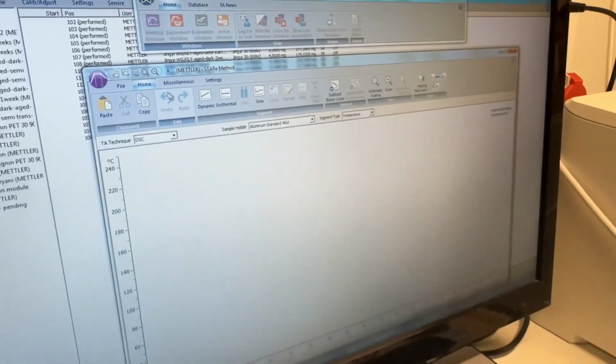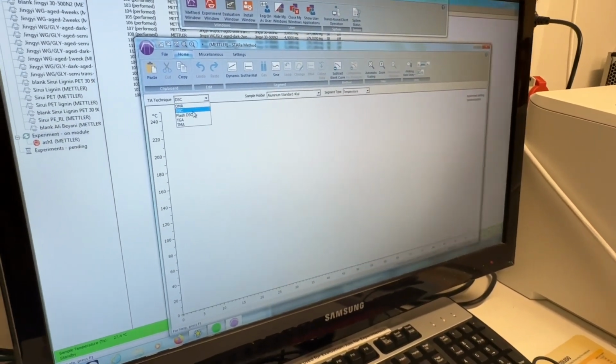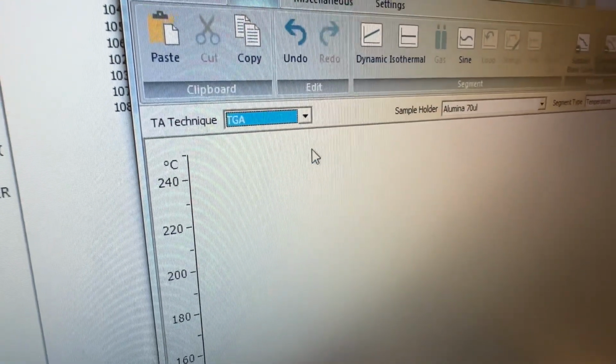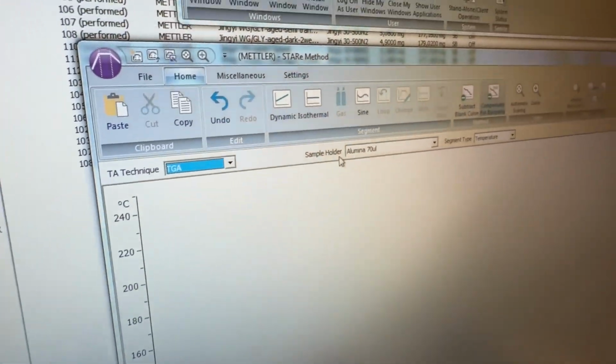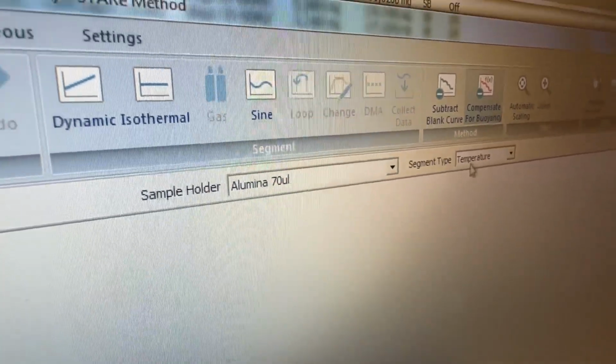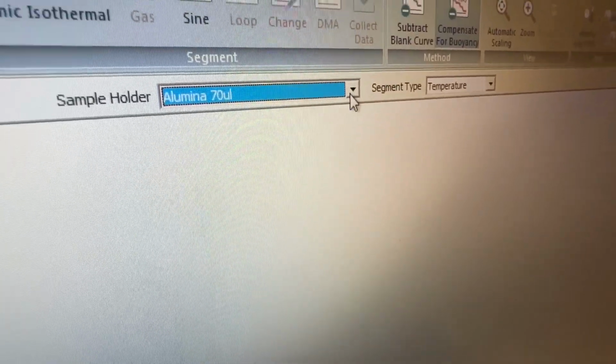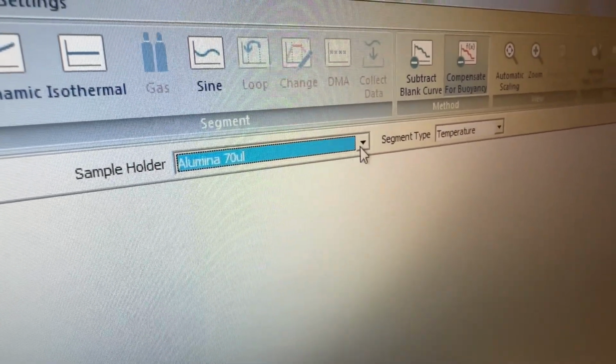Then it opens a window like this, and you have to choose TGA. Okay, that's good. And it's always Alumina 70 µl. Never change this, always 70. There are many different ones to choose between, but it should always be 70. We will look at them later.